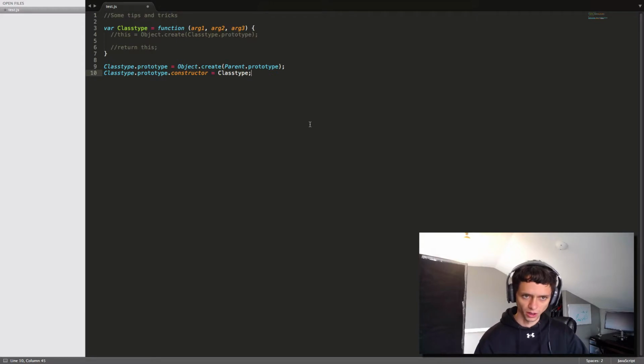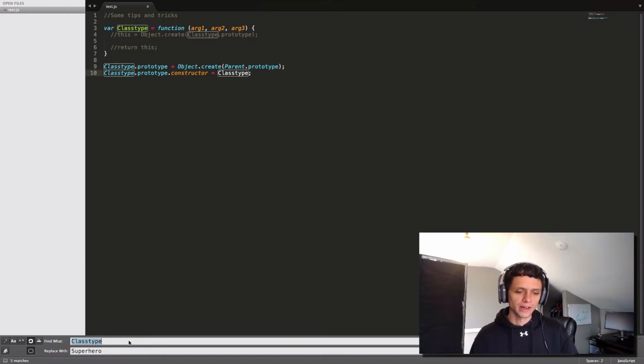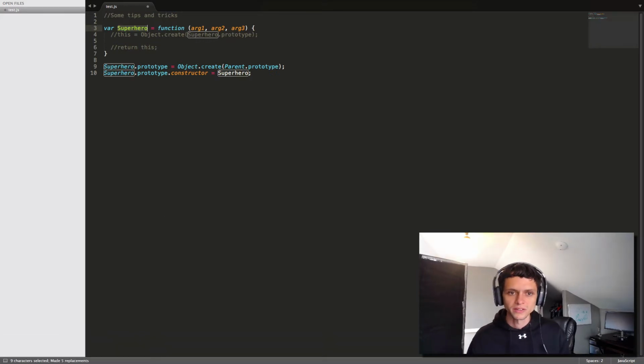Now, when you paste this into your code, you're not going to want the name of your subclass to be called class type, and also the parent of it is generally not going to be called parent, like here on line 9. So the way that we can change that after we've used our macro is to use Command-Alt-F on Mac to bring up the Find and Replace menu down at the bottom. If we highlight our new class, we can type in class type for find what, and replace it with, let's say our new class is going to be superhero. So we will do a replace all there.